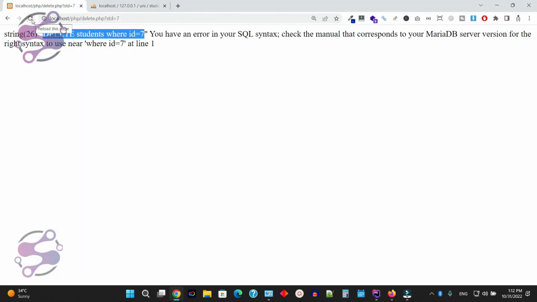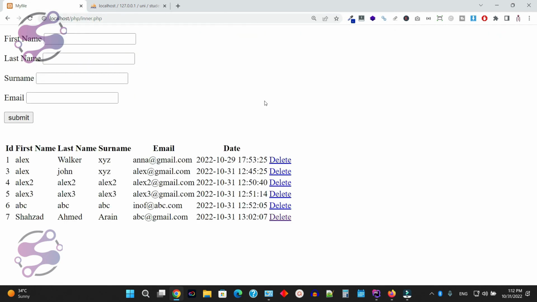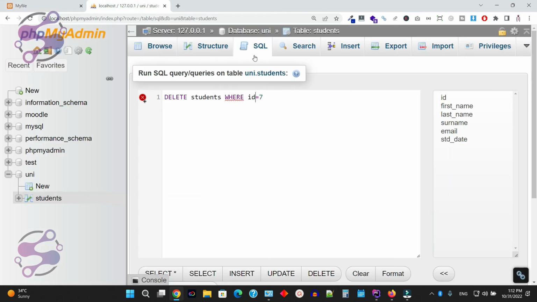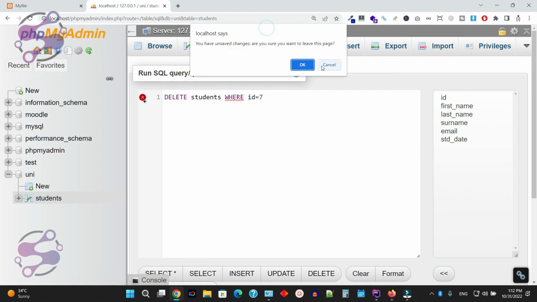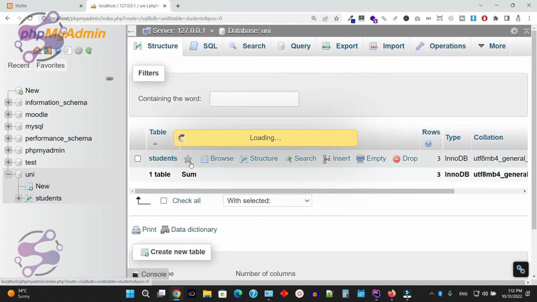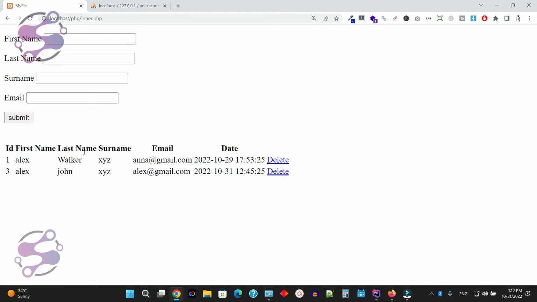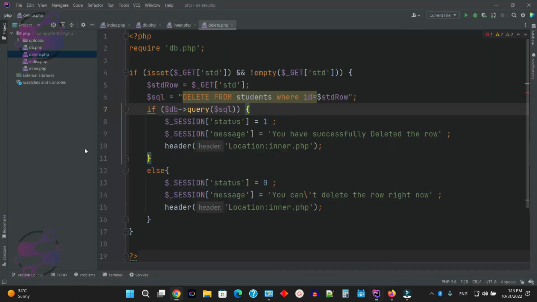So once again, delete the record. You have successfully deleted the record. As you can see, you have 3 records. You have successfully deleted the records. So how can you insert the record?